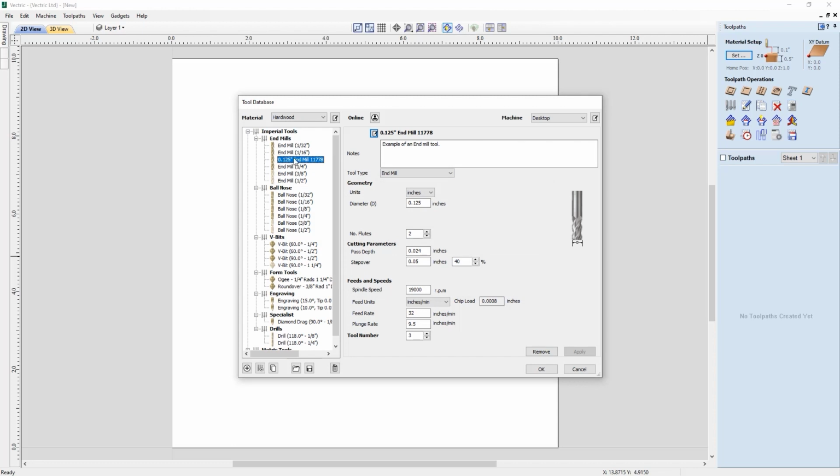However, if I accidentally updated the diameter of this tool, then you'll see that it actually doesn't change the name that it displays. It still displays this as 0.125 end mill.